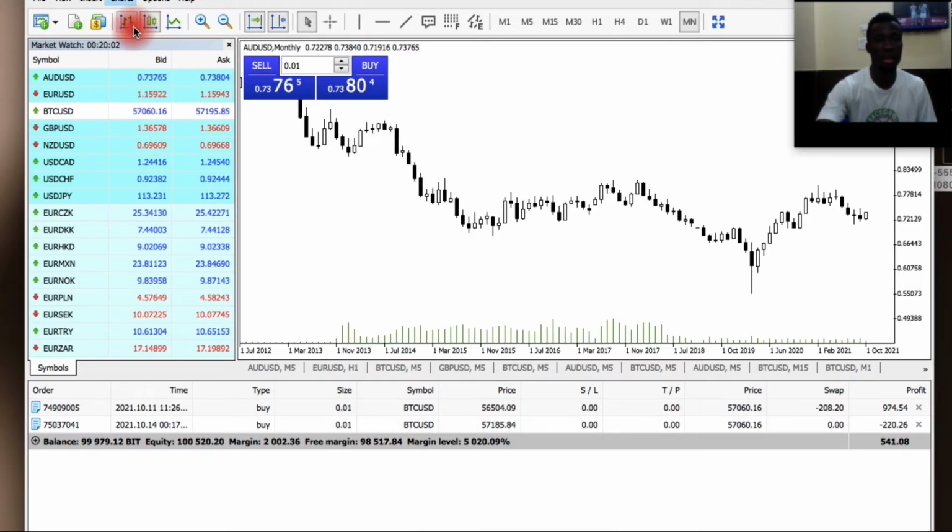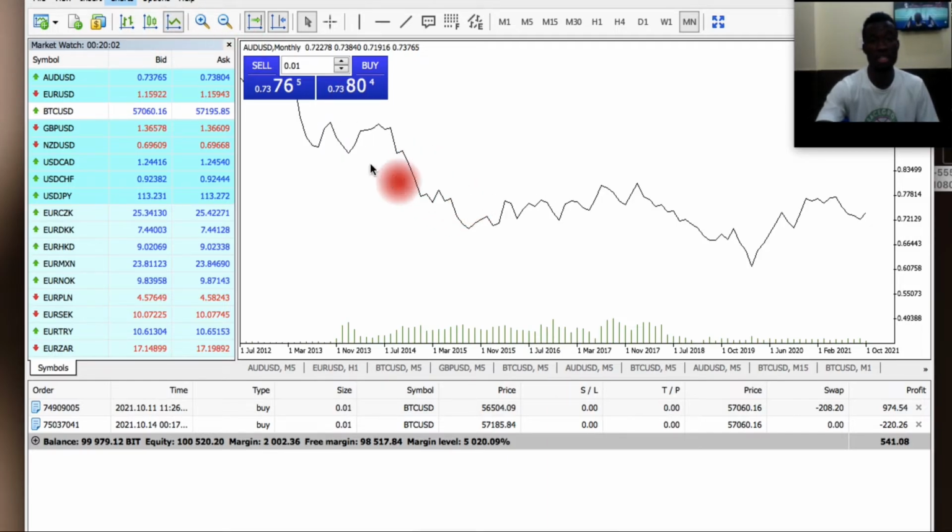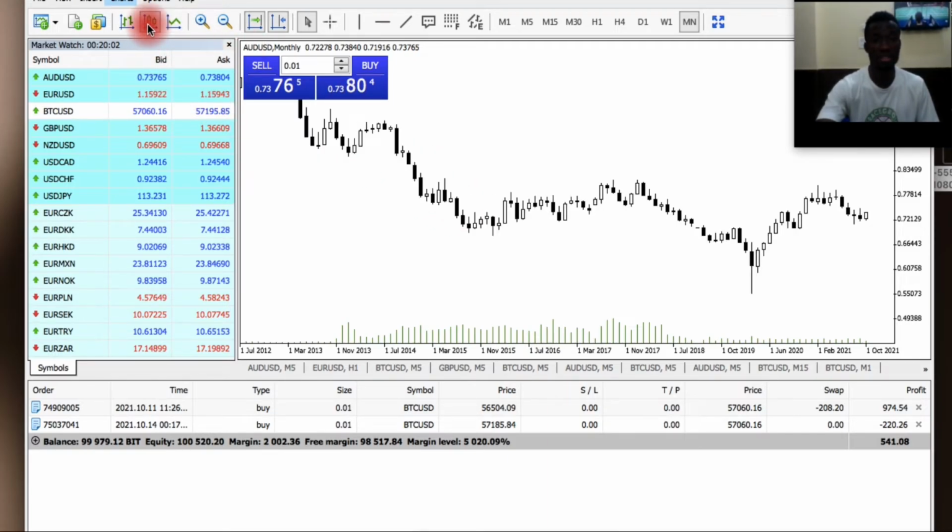I think in the next lessons I will also take time to look at what each of these means. If it's a candlestick, what does the filled candlestick mean? What does the empty candlestick mean? I'll have another lesson for that also, right?